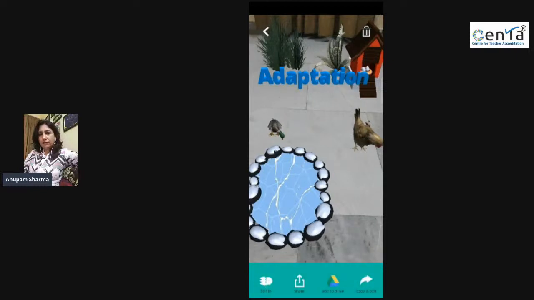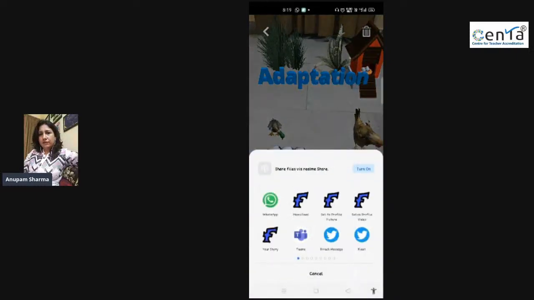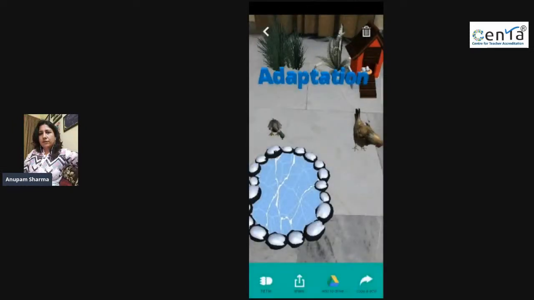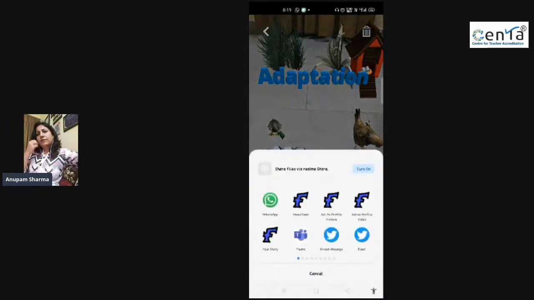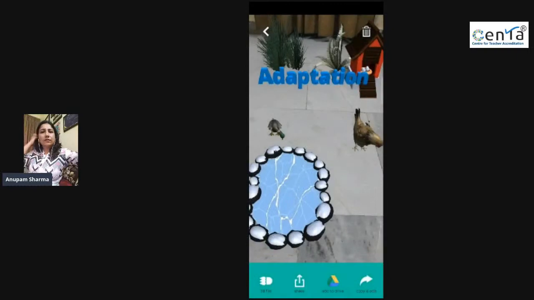3D file, as share option. When you click on any share option, you can see wherever you want to share it. You want WhatsApp or Teams or whatever options your device offers you, you can share your design there.